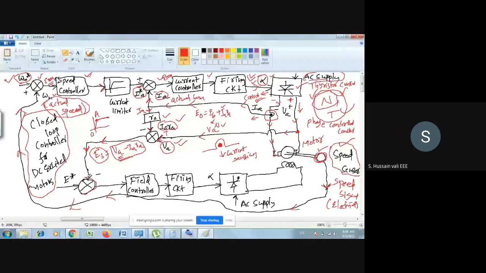Now let me tell you one more thing. See, back EMF has a relationship with your field flux. How is it so? I will show you that. EB is equal to phi Z N by 60 into P by A. Now you see EB and phi have a relationship. Based upon that relationship, and based upon the error between the actual back EMF and the reference EMF, you have a value of some error.